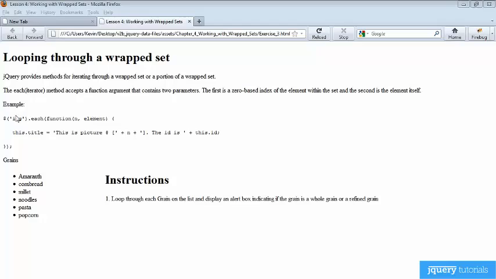So in this case, we're selecting image tags, and we're basically looping through them with this each iterator method. And for each image that it finds, we're going to set the image's title to "this is a picture," and then we'll use the index number. So we have picture 1, picture 2, and so forth. And then we're getting the ID, again with the this scope and the ID property.